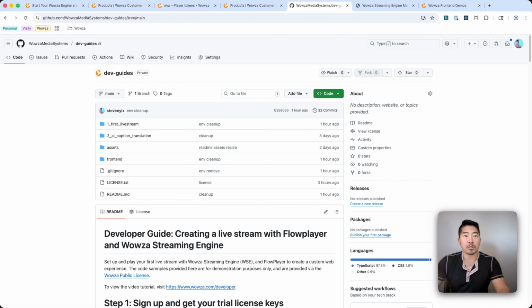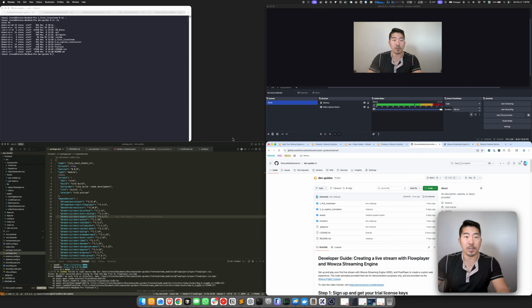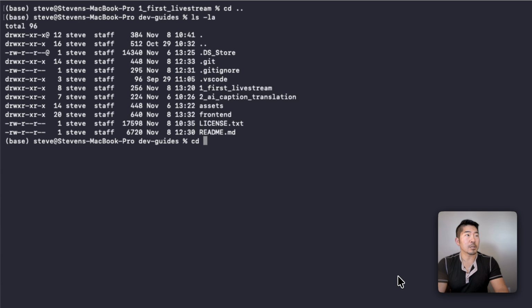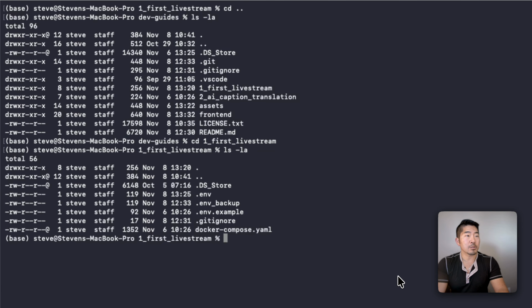The next thing you want to do is clone our dev guide's GitHub repo locally. It has Docker files for easily deploying Wowza Streaming Engine, as well as sample front-end code for Flowplayer. Now, let's deploy Wowza Streaming Engine using Docker. If you don't already have Docker, download it and install it on your machine. If we look at our dev guides subfolder, go to 1_first livestream, and you'll see a Docker compose file for starting up the service.